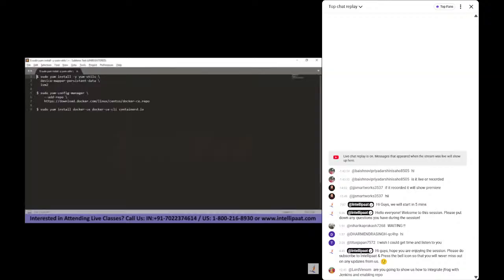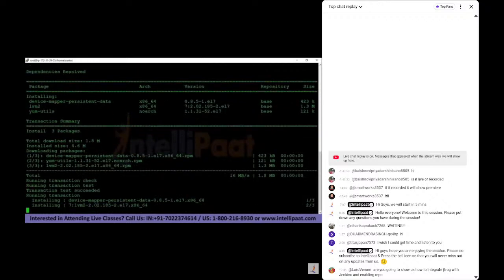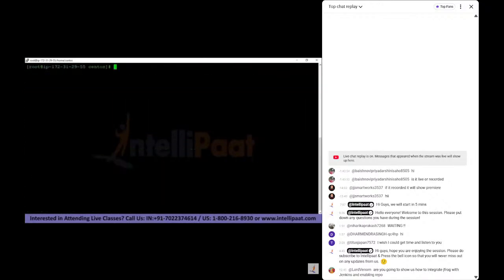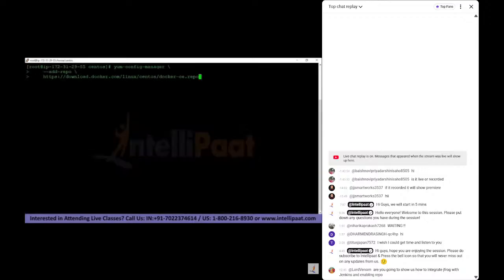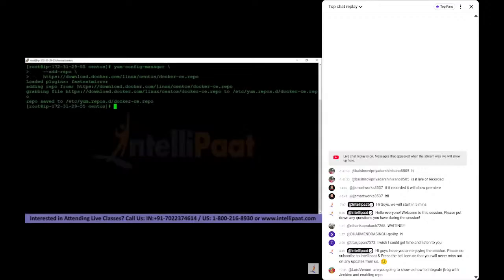So for that, the commands are sudo yum install yum-utils device-mapper-persistent-data and lvm2. These are the packages that we'll need for Docker, and press enter. This will install the packages that we need for Docker. Okay, now that we've installed the packages, we can go ahead and set up a stable repository for Docker. So let's copy this command. This is the command we'll need, and come over here to the instance, paste the command and press enter. It says that the repo has been saved.